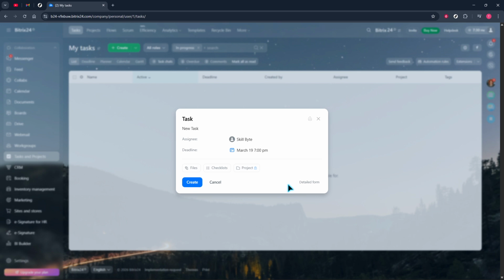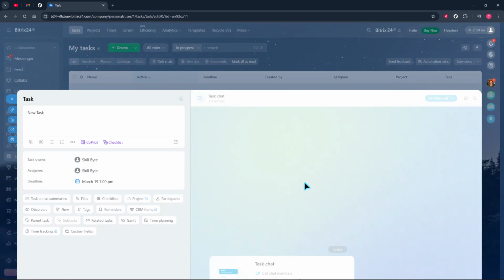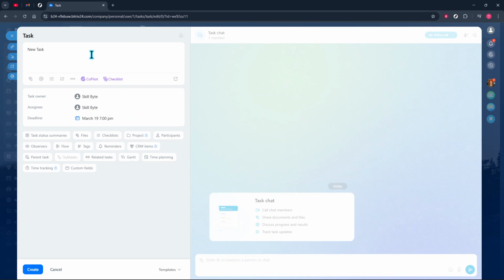Click Detailed Form to open all advanced options. This gives you everything you need to tailor the task to your workflow. Here you can include task status summaries for quick progress snapshots, upload files the assignee will need, and add checklists to break the work into smaller steps. Link the task to a project so it appears with its teammates and timelines. Add participants who will help with the work and observers who need visibility but aren't responsible.